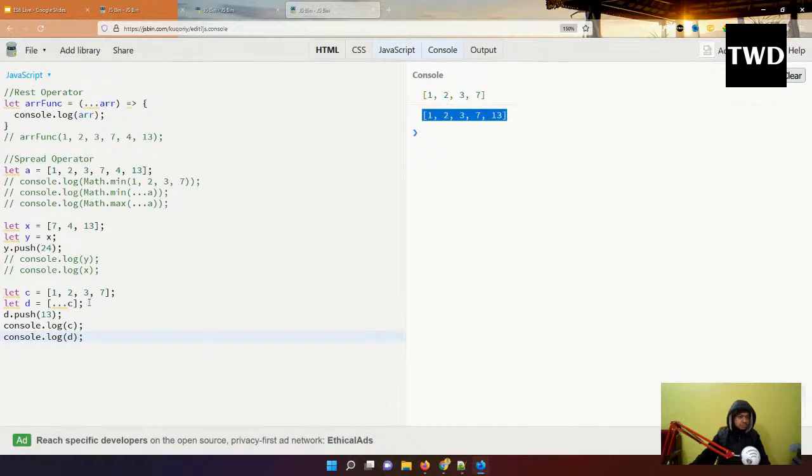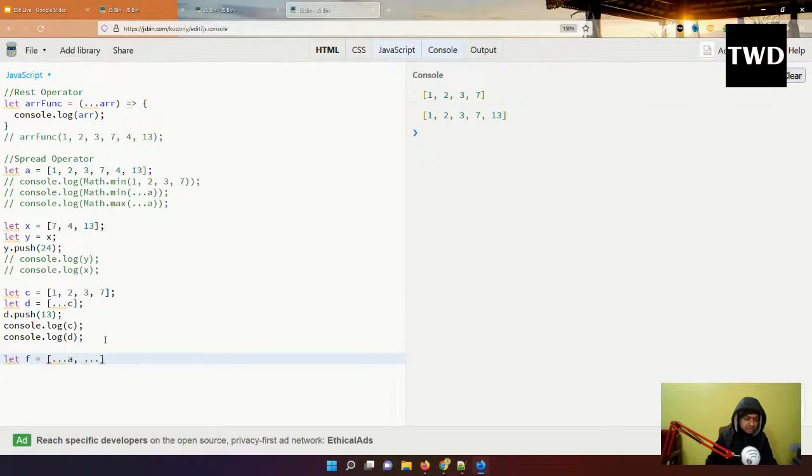So suppose what I have here, A, and AC, and maybe X, ACX. So let's merge all these things. Instead of creating something else, let me merge all these things only. So suppose let F equal to, I will have to merge all these things. Dot dot dot A, comma, dot dot dot X, comma, dot dot dot C. And this is the way we can merge all those things in one go.